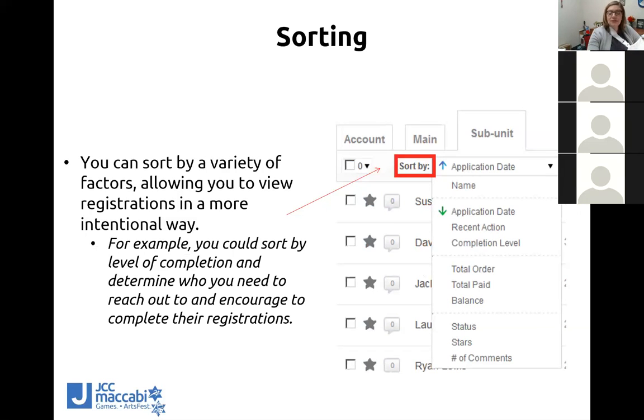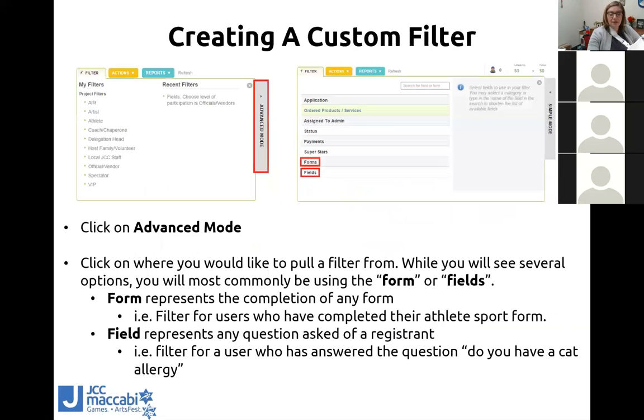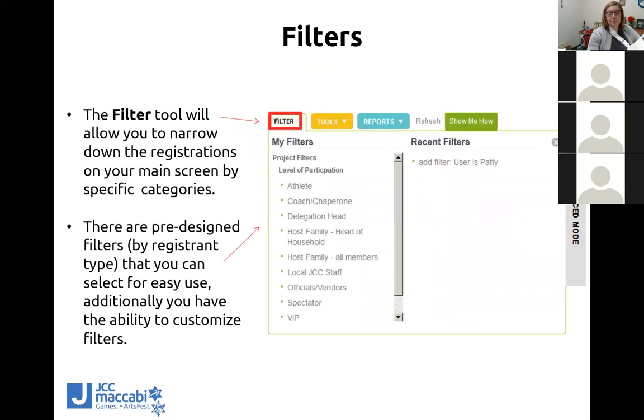Let's say you want to only see a specific group of users. In that instance, you're going to use the filter function. The filter tool is accessed by clicking on the filter button. You'll then see a drop-down appear with a variety of pre-built filters that we've made for you based off of what we found our delegation heads using in the past. So again, you'll see them by every level of participation.